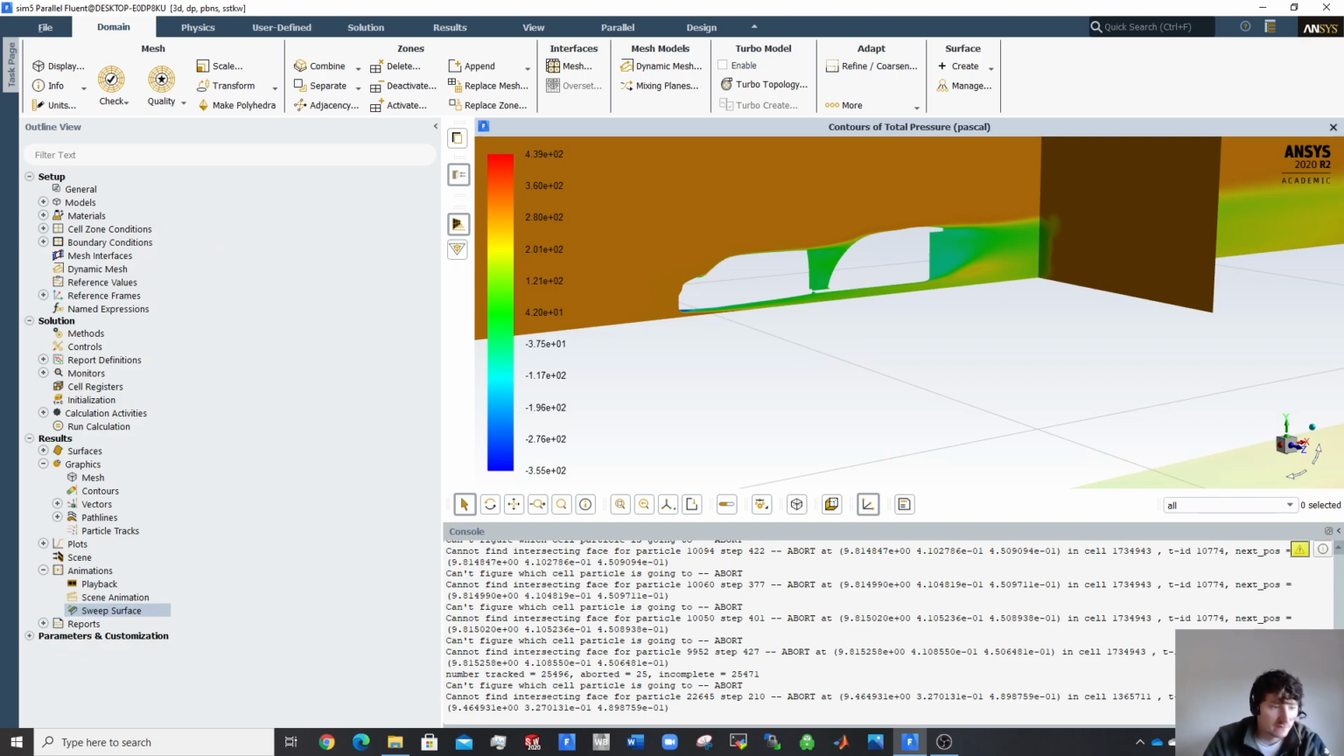Right, so that just about finishes it up there for what you can do and what you'll want to do in terms of post-processing and a lot of the plots that you'll want to be doing. So yeah, hopefully that helps.